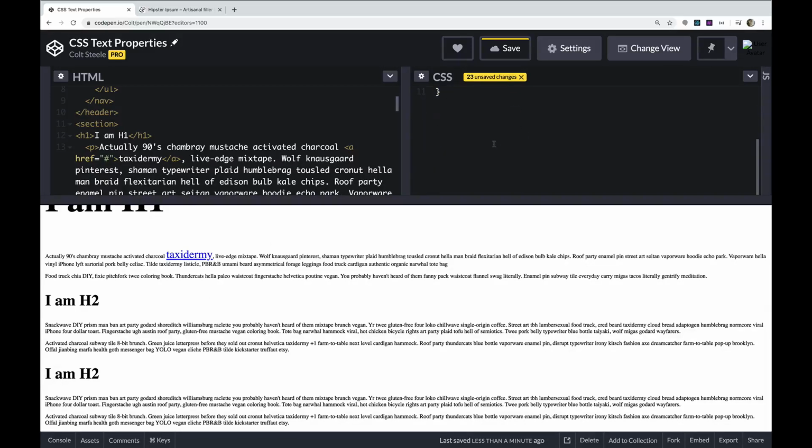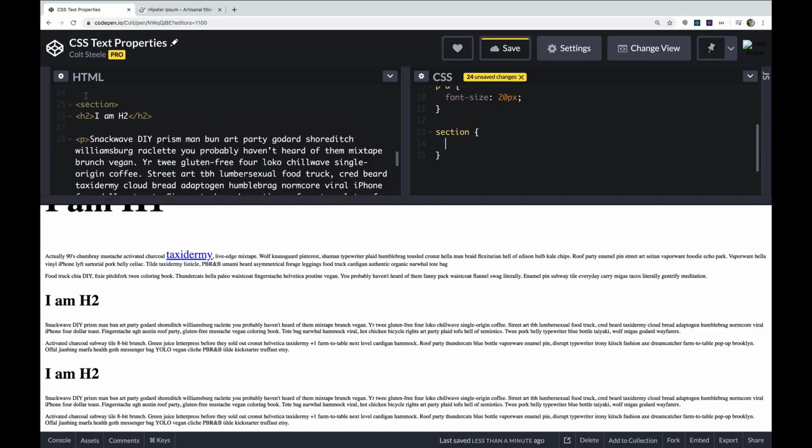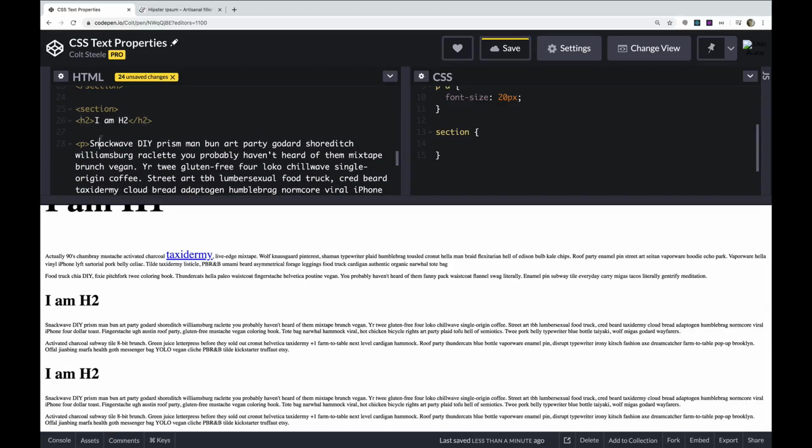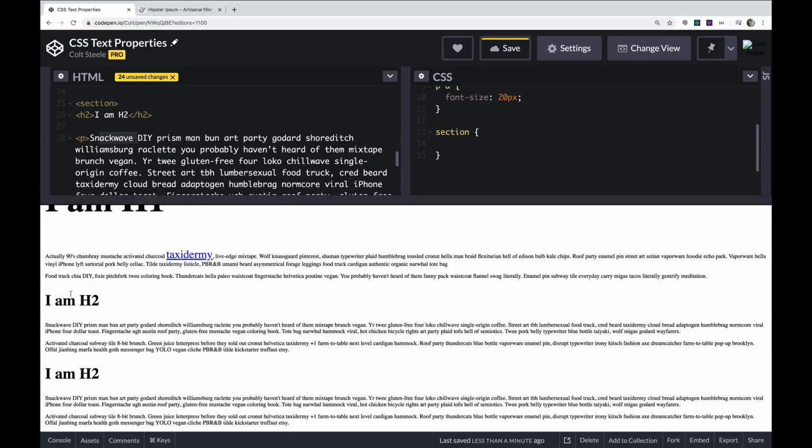But if I select one of these sections or all sections, you'll see, let's go over here, that I have a section wrapping around an H2 and a couple paragraphs. So each of these is a section. If I set the font size on the section to be, how about 25 pixels?